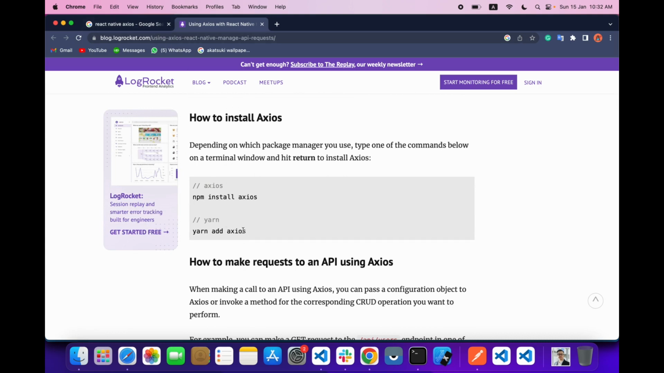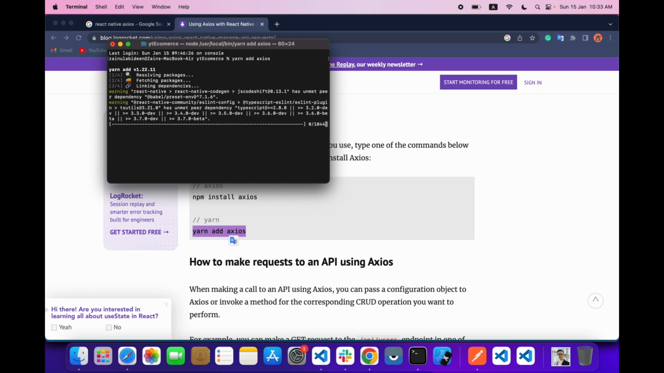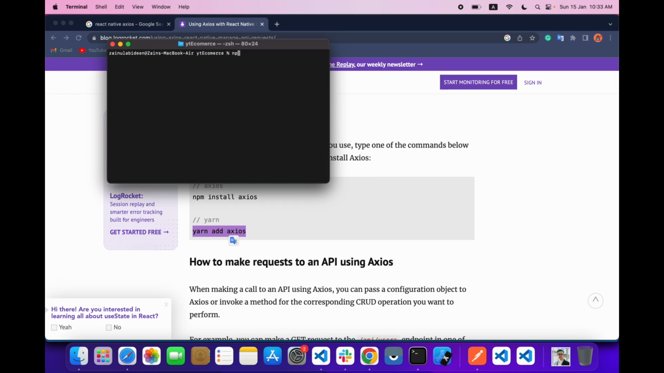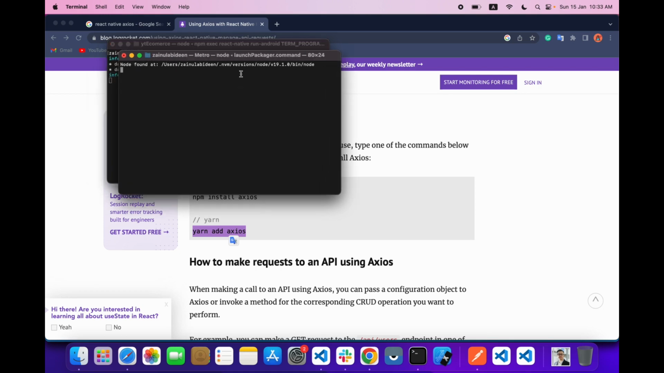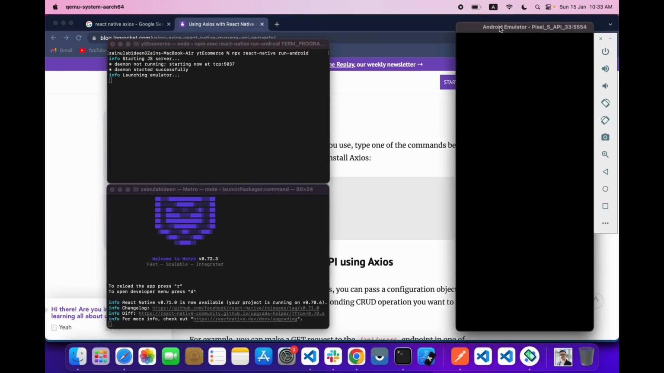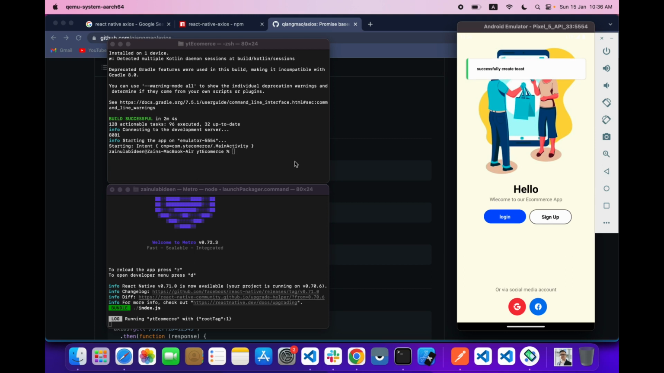Let's just go in our project and add Axios. So Axios is successfully installed in our project. Let's run our project with npx react-native. So our project is successfully run, and let me show you the official GitHub page of Axios.